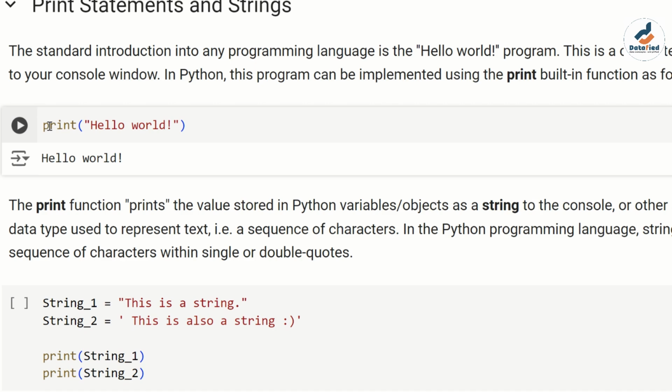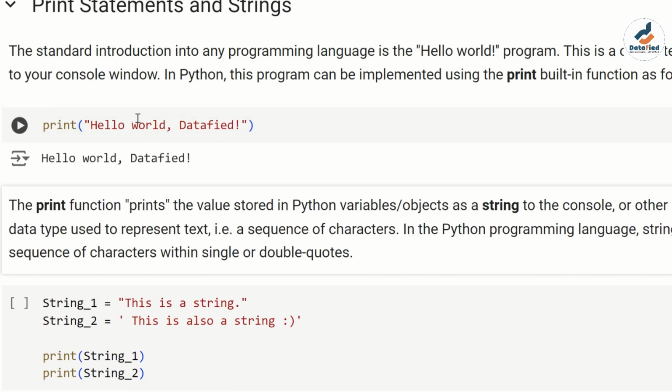So when you type print, hello world in brackets, and you run this cell, it outputs the phrase hello world. That is exactly what you put into this line. So if you want to say hello world datafied, when you add a comma and add datafied to that line of code, run the cell, it gives you hello world datafied.